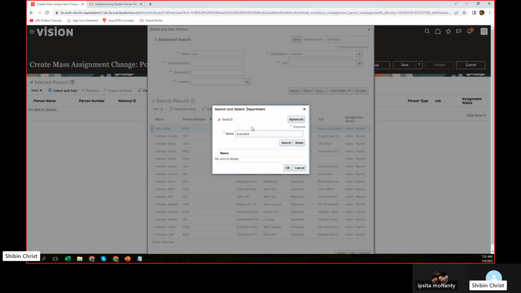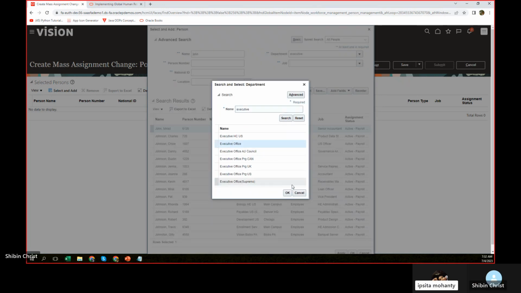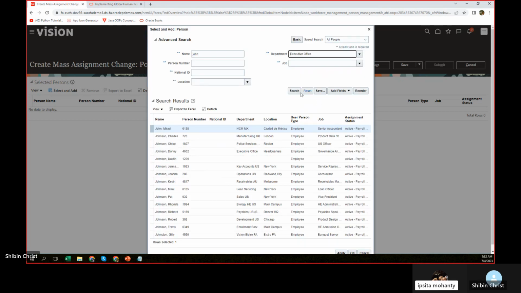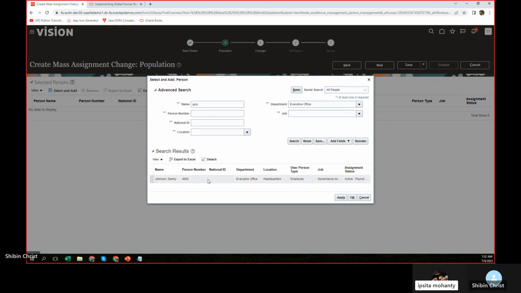So it's not here. Executive office and search. This will reduce the number of employees here, so it just shows one person. So I'm going to remove this.